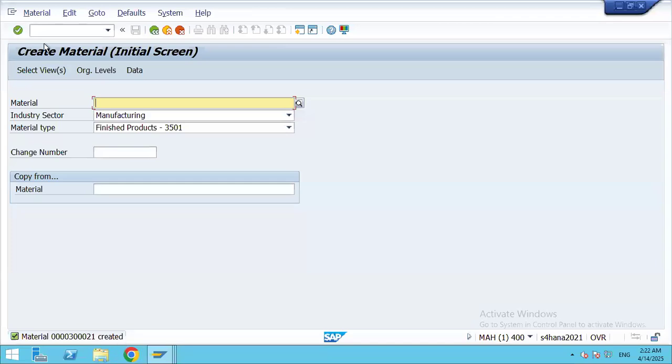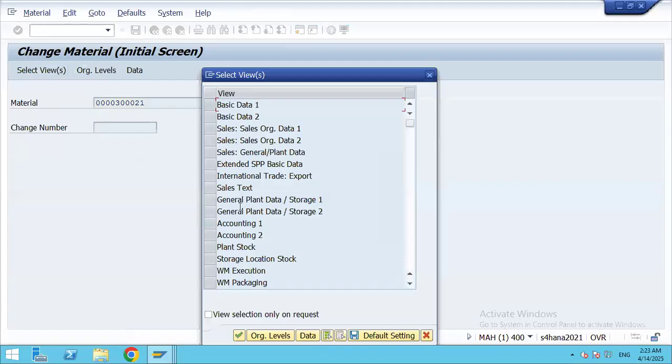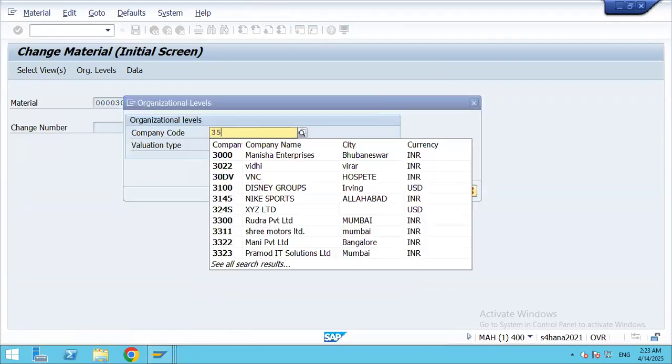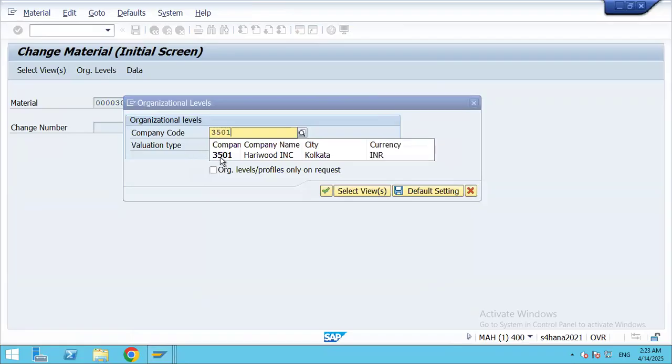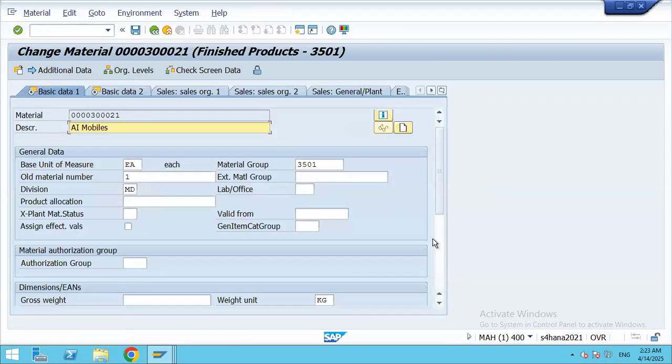If you want to see the material, the transaction code is /NMM02. See, by default that number will come. You can see whatever you want to see; you select it, and I'm selecting only three. You give the company code 3501, and the valuation type you also give here, not required, enter. So you can see what you have configured, right?